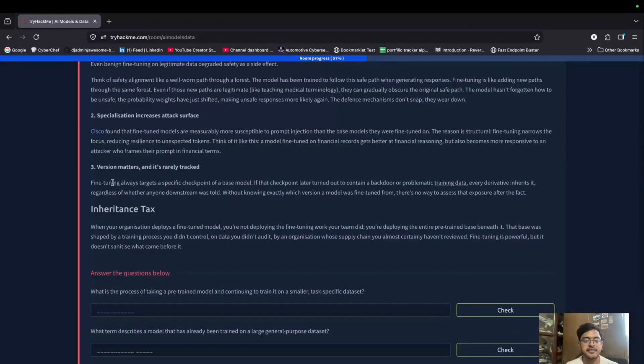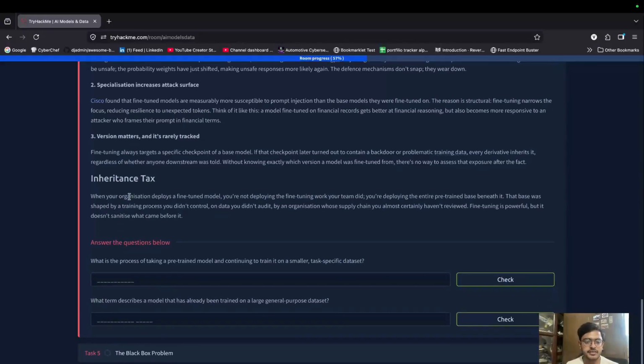Version matters and it's rarely tracked. Fine-tuning always targets a specific checkpoint of a base model. So if that checkpoint later turns out to have a backdoor or problematic training data, then everything you have already inherited and trained your data on is affected. So you are impacted. What is the inheritance tax? When your org deploys a fine-tuned model, you are not deploying only the fine-tuning work your team did. You are deploying the entire pre-trained base, the data on which it was trained.